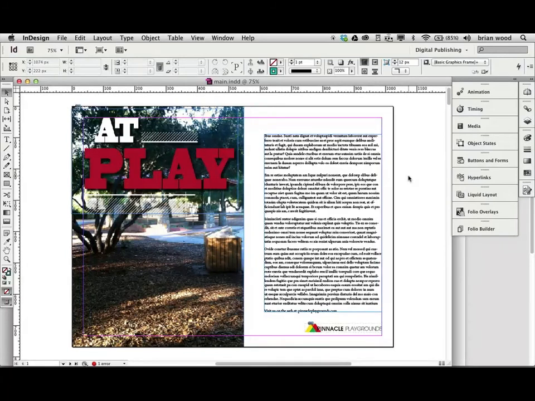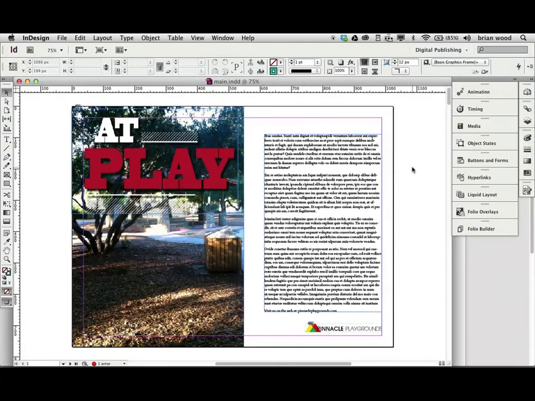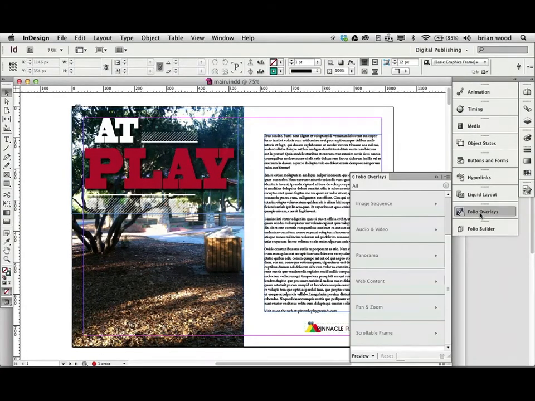If you're in InDesign CS6, which you probably are at this point, we have a workspace called Digital Publishing that we can set, and it just opens up a bunch of panels. If you're in InDesign CS5 or CS5.5, you can always open all the panels you see over here on your own. Two big panels that we are going to focus on for creating this are the Folio Overlays panel, you can see it right here, and the Folio Builder panel.